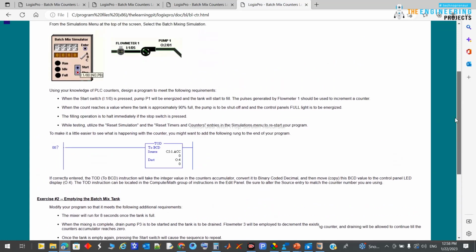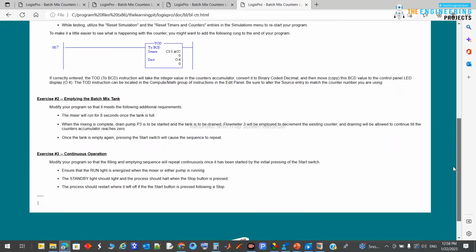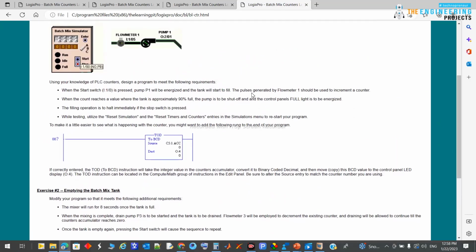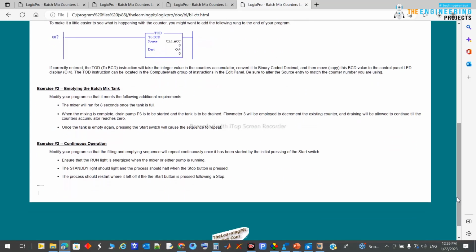I just want to show why it is not involved with the start switch B1. Yes, B1 to start, and when it reaches full, we stop it. No talk about the B2. So let's see here.